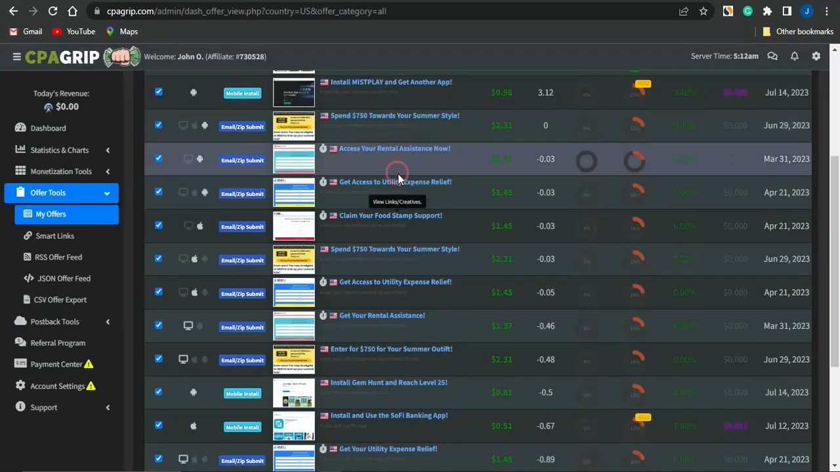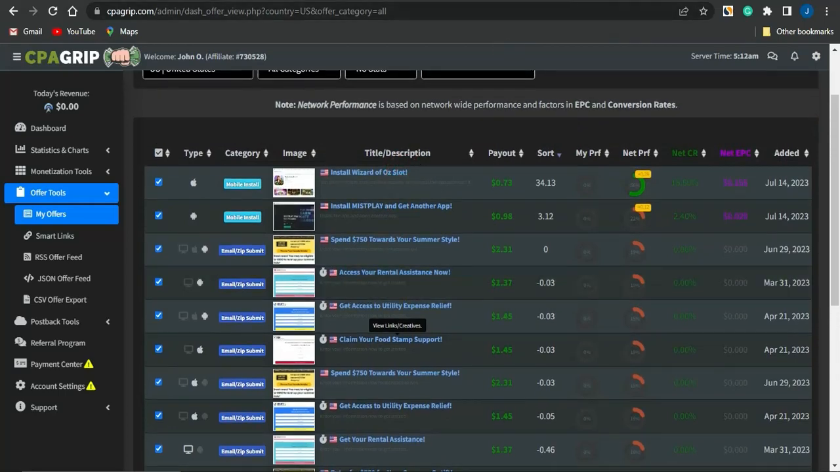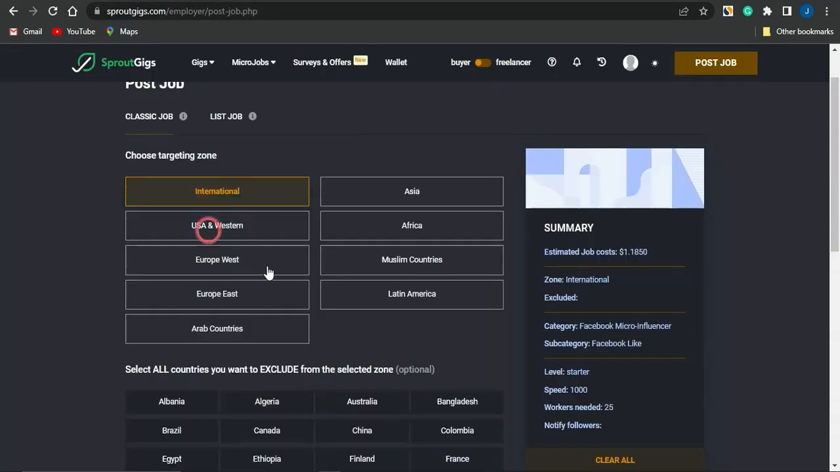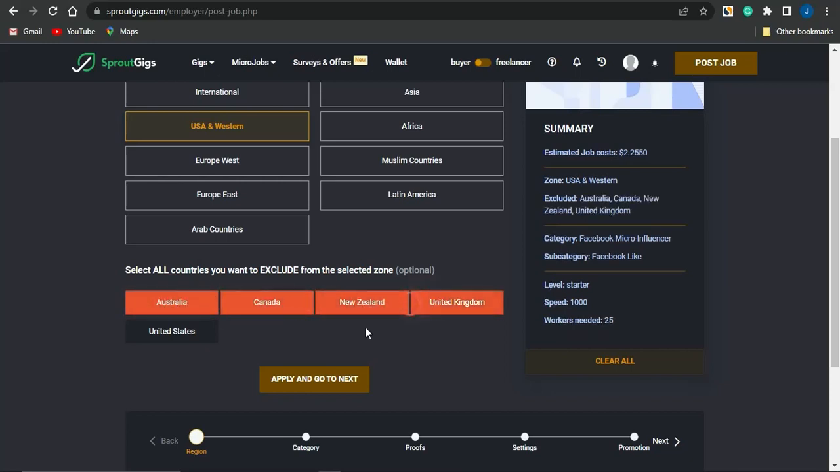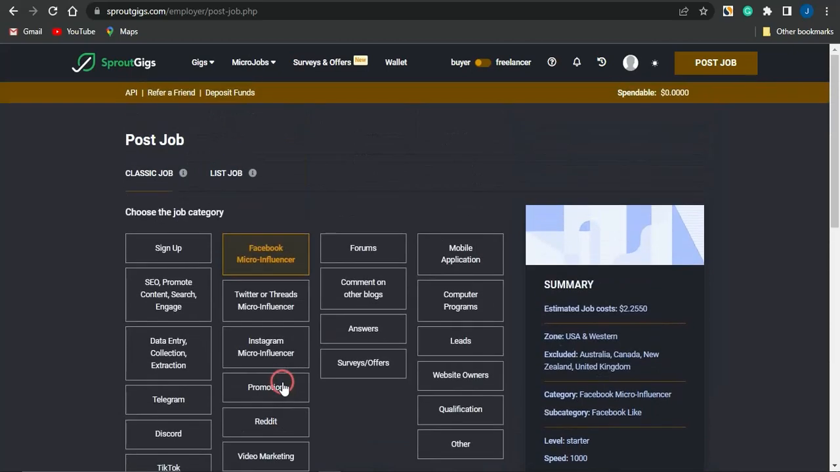Because I'm promoting a United States offer, I'm just going to go back to Sproutgigs, click on the United States and the Western right here, and you can see this section says select all countries you want to exclude from the selected zone. And I'm going to select all countries except the United States. So once I've actually done that, I'm going to click on apply and go to next.